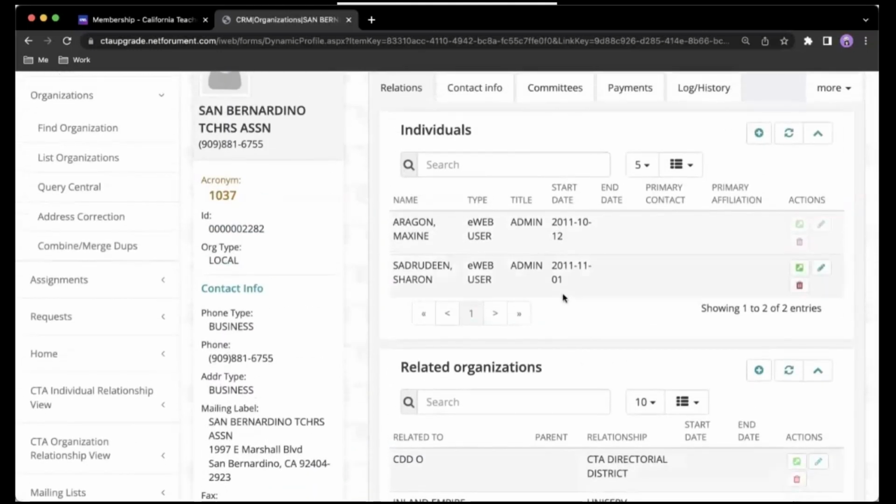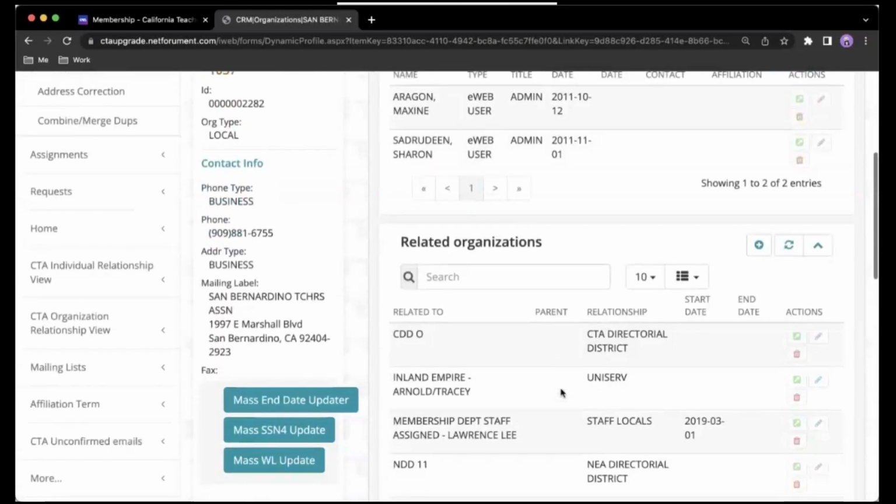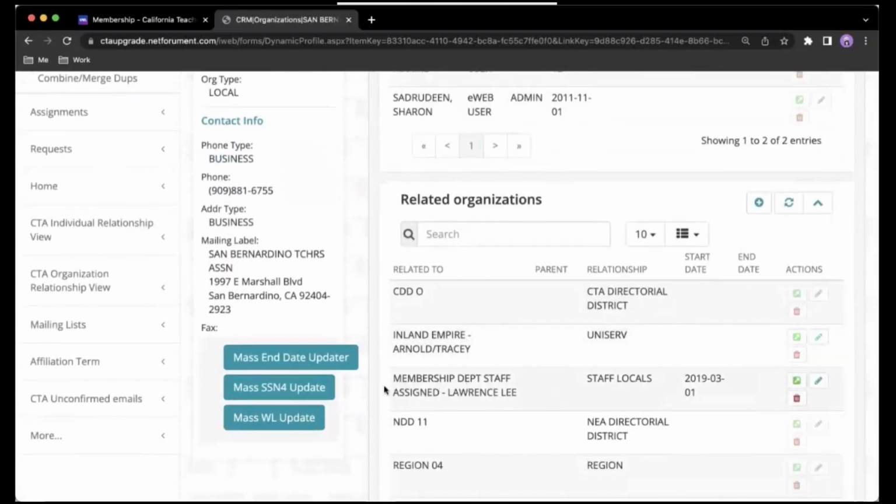I also want to highlight who in the membership department manages this account. It is important to know because we each manage different accounts here in the membership department. So if you have a question specific for one local, it is best to reach out to the staff listed here. Any supply request, enrollment form, or local specific inquiry should be directed to the staff listed here.